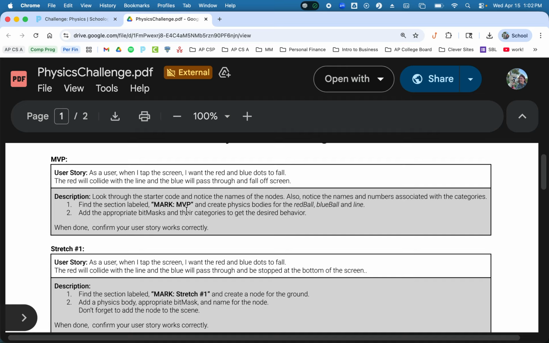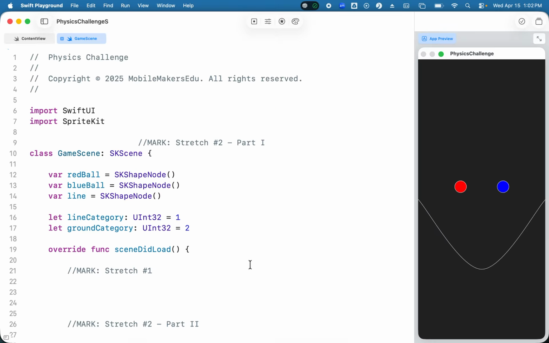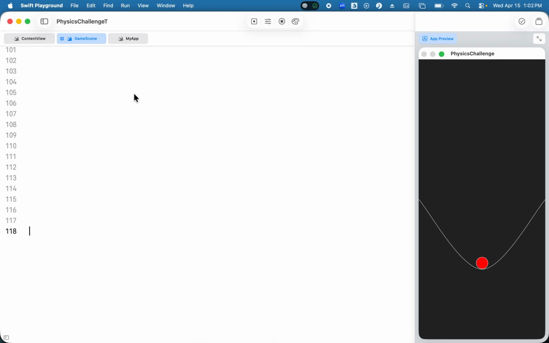Find the section marked MVP and create physics bodies for the red, blue, and line. Add the appropriate bit masks, I'm going to talk about that in a second, and their categories to get the desired behavior. This sounds a little scary, but this is what is essentially happening. That's the student challenge. So let me go over to the teacher.